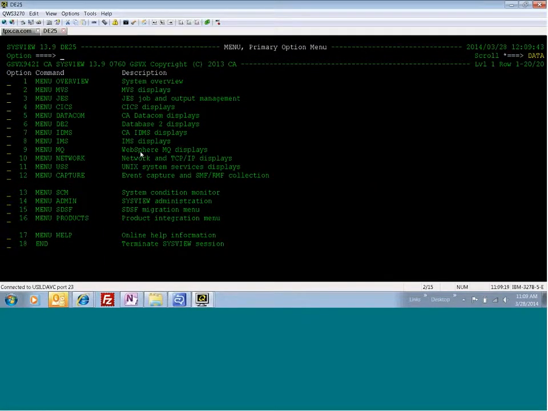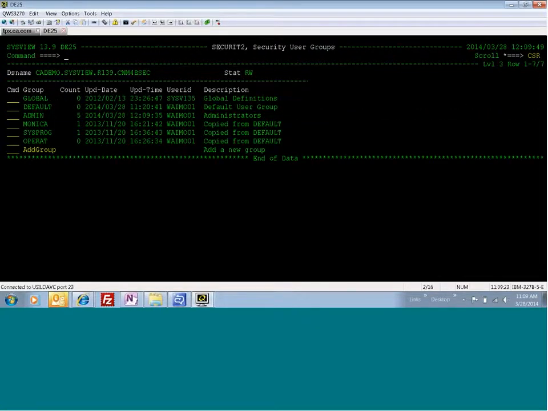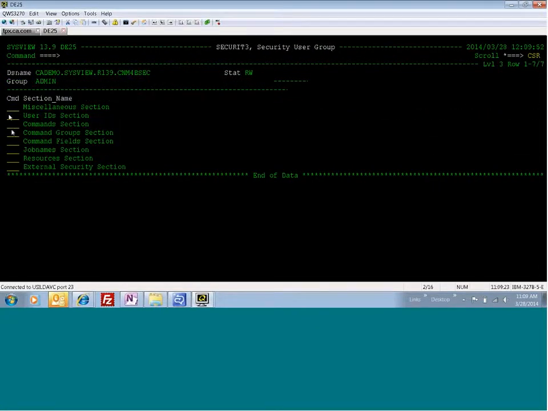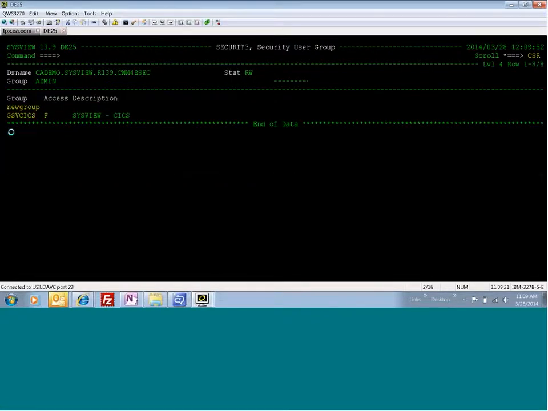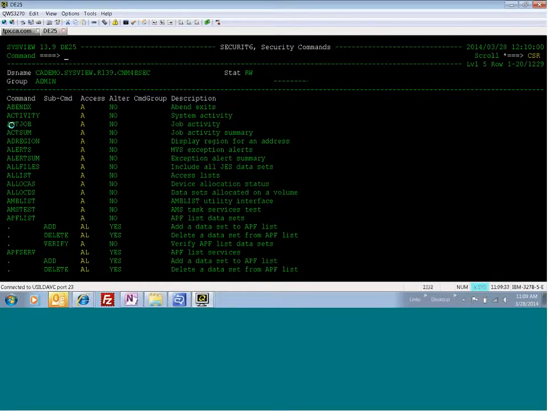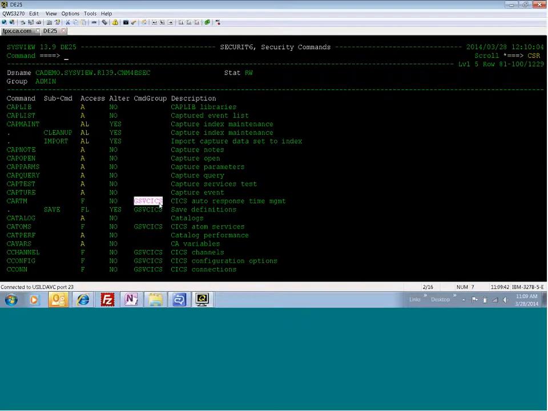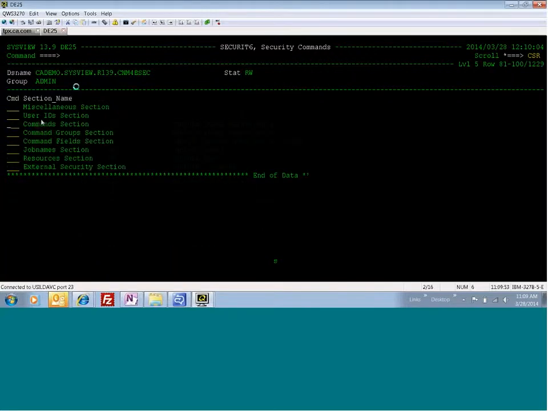Now, when I go back to the security command, and I go into admin, and I go into the command group section, you can see it's there, GSV CICS fail access. Now, when I go to the command section, I'm going to look at the CICS commands, and there's going to be the command group GSV CICS. That is controlling the access now. So GSV CICS says fail the command. So for these commands here, capless, for instance, I have access. It's not being controlled by a command group. It's being controlled by the command section. So that's how that works.